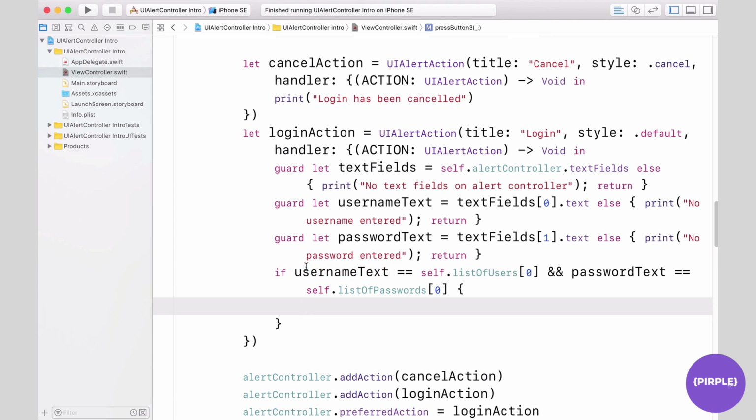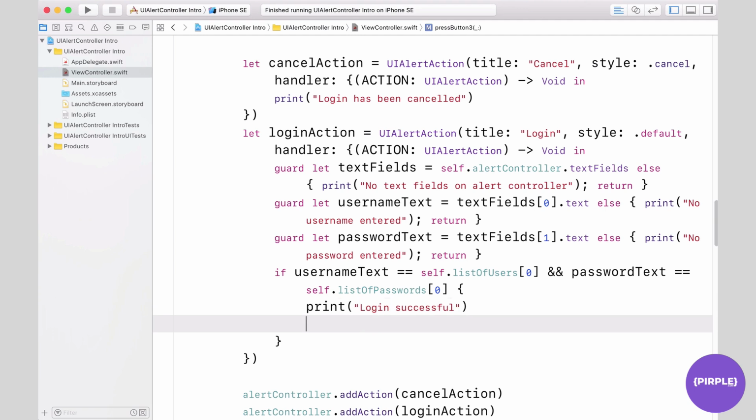Usually we would actually initiate some kind of login sequence, which would dismiss the alert controller. It could maybe take us to a new page. It would load our own personal account settings or something. In this case, we're not going to do very much. We can change some label text, and then we can just dismiss the alert controller. This is assuming the credentials are correct. We can print something like "login successful". And then let's change some label text.